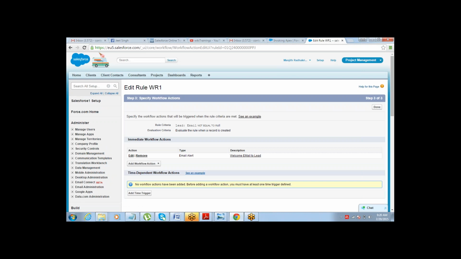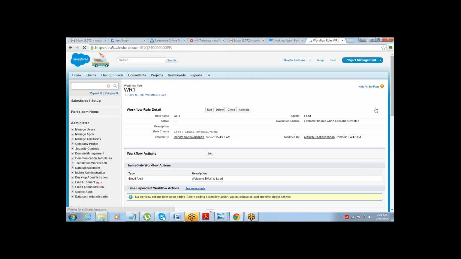Your workflow is ready. So now if a lead is created which has an email ID inside it, the email will be sent to that lead. Only thing that you have to do is click on done here so that your workflow is done. Before the workflow starts working, you have to activate the workflow rule. So this rule needs to get activated before it works.